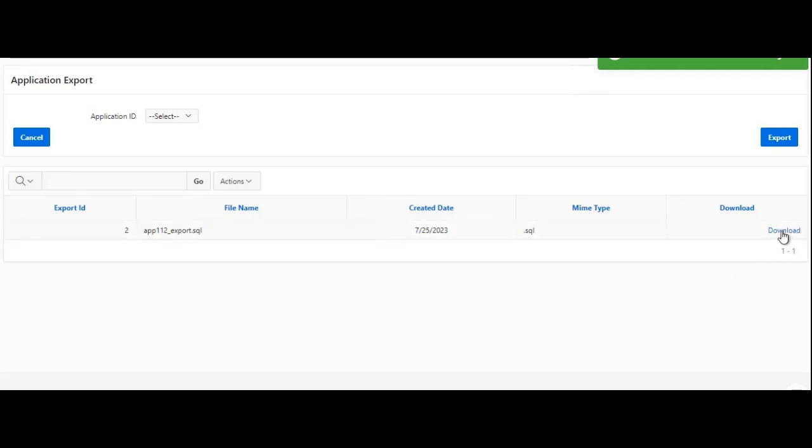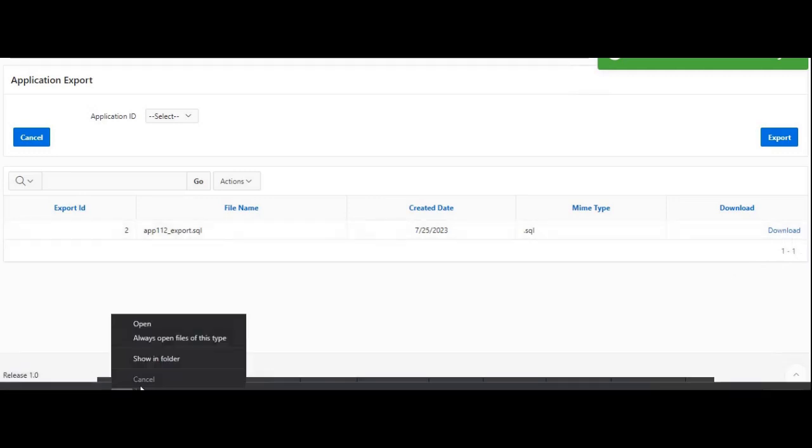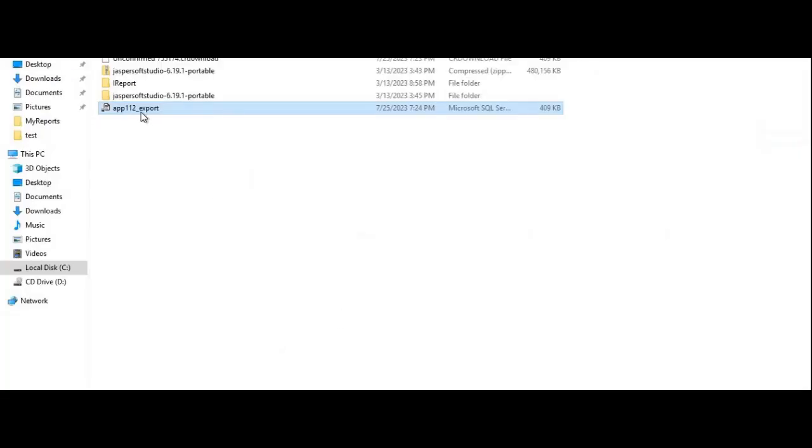When I click the download, I can see the file. Likewise, you can export all your applications, and you can also import this application. For example, I copy this.